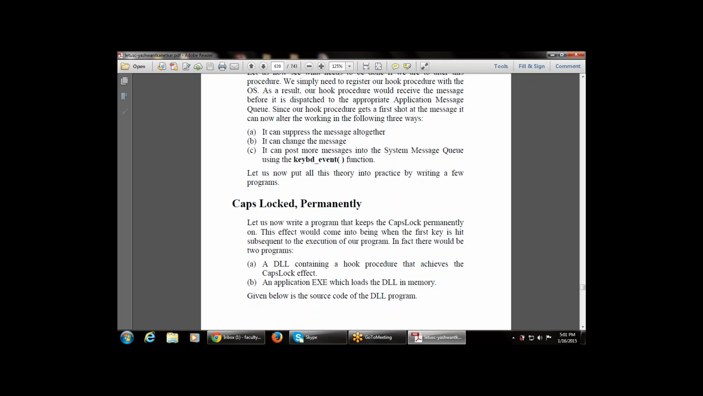The first program is a DLL that contains a hook procedure that achieves the caps lock effect. Then the second is the application executable file, which loads the DLL in the memory.